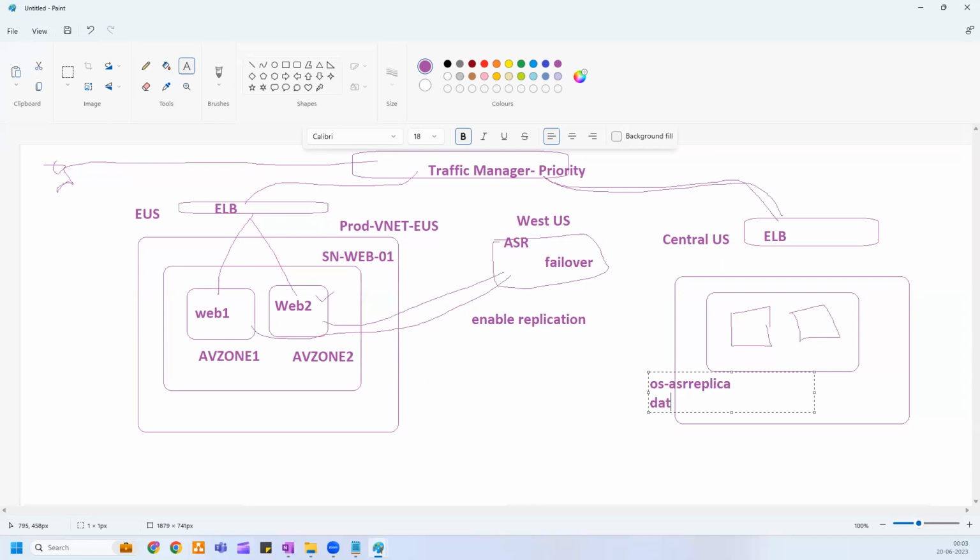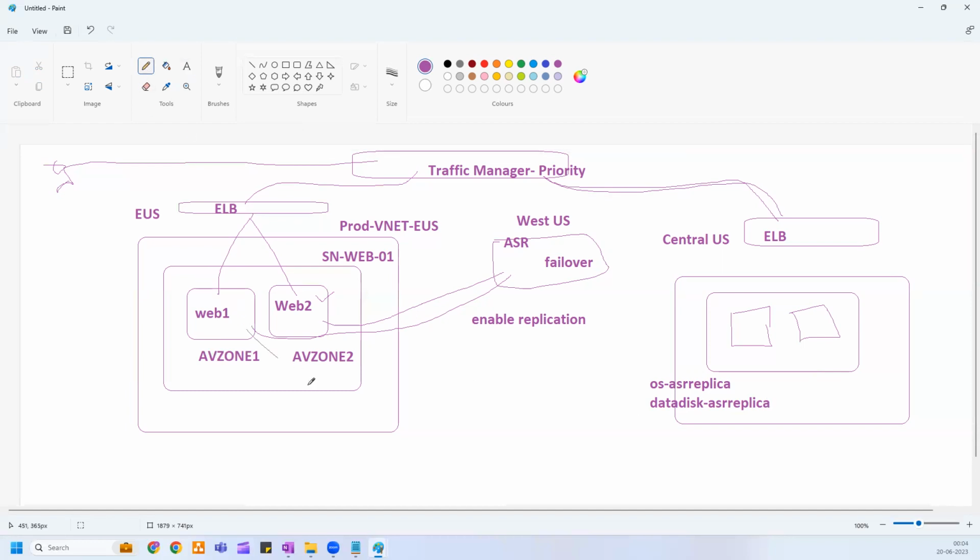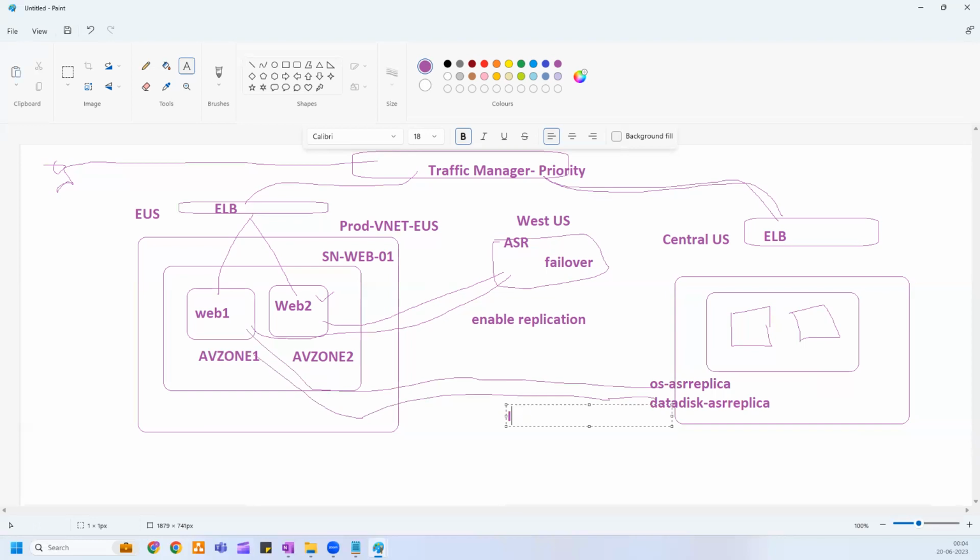If you have a data disk, it will say data disk name -ASR replica. For each machine, the same number of disks that you have in the source will be created in the target location, and data will be synchronized to this ASR replica disk. Okay, so once you enable the replication, the initial replication will be completed. We call it IR.